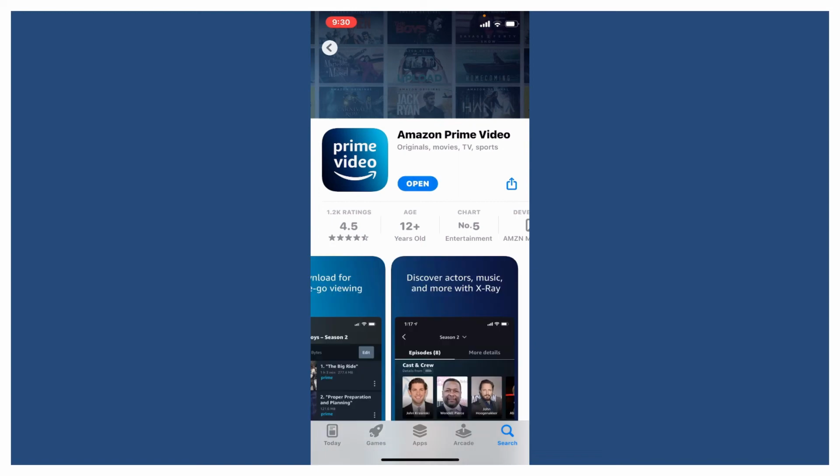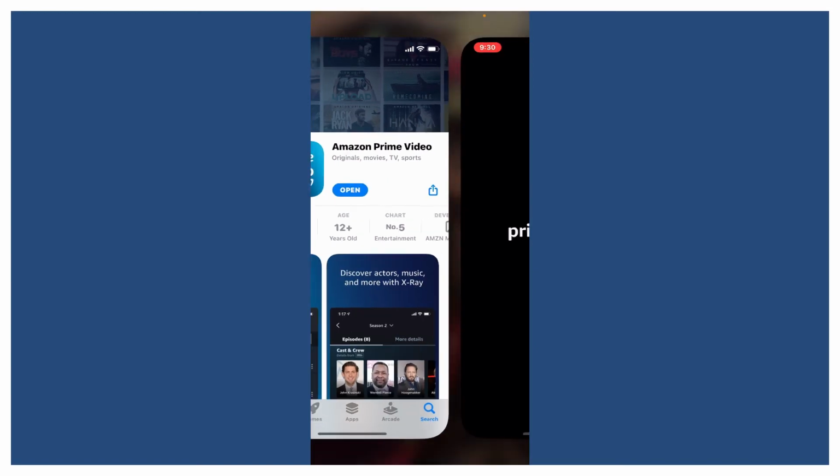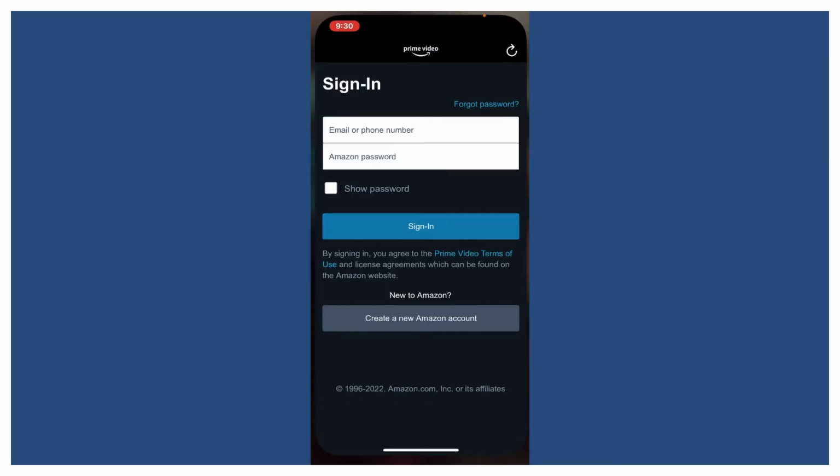Once the application has been downloaded, you'll be able to see an open button. Give it a tap, and that way you'll be able to download Amazon Prime application for your iPhone. That is how it can be done.